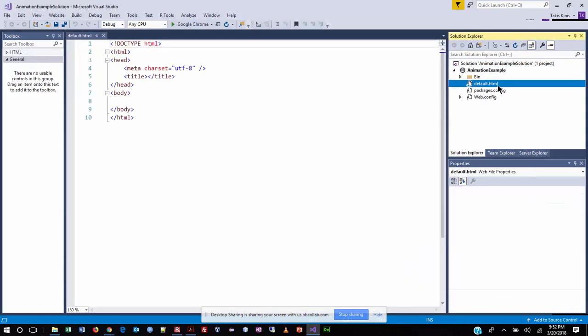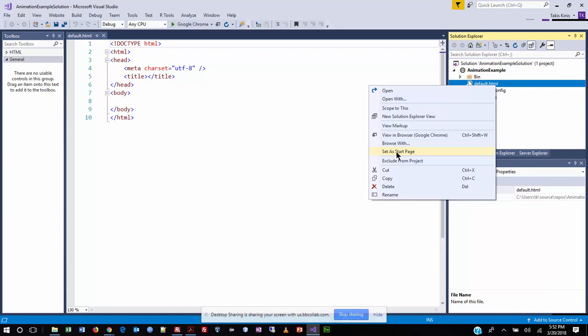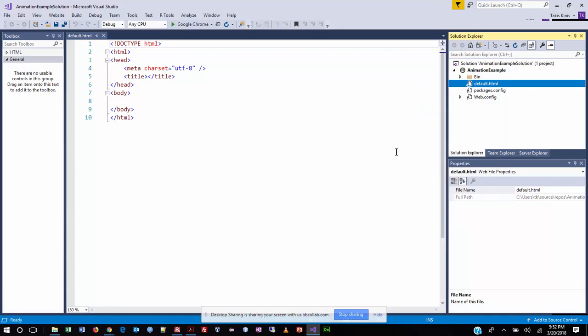They also want you to do a right-click, set as start page right away. So go ahead and do that. That's a pretty simple little thing to do.